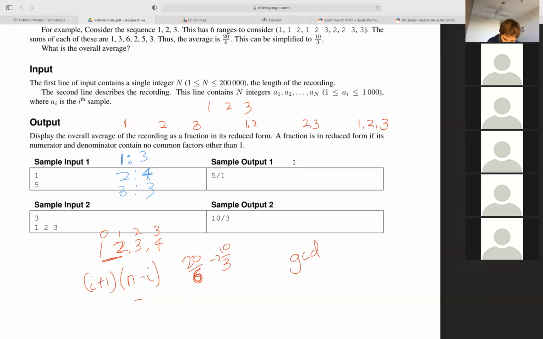So the GCD of 20 and 6 is just 2, because the highest common factor is 2. So then you divide both numbers by 2 and you get 10 on 3.